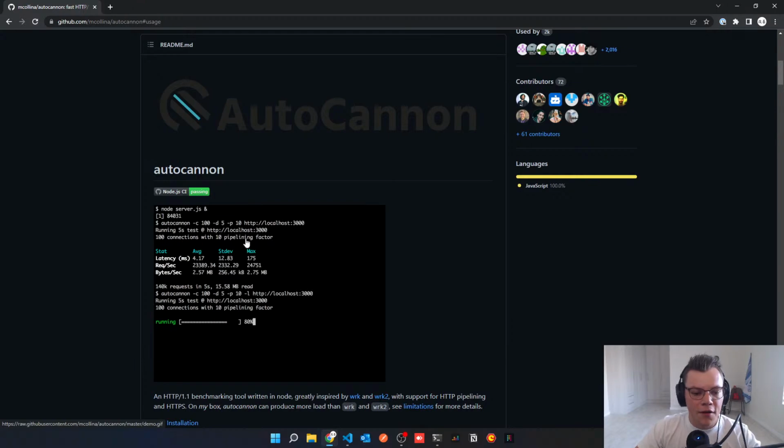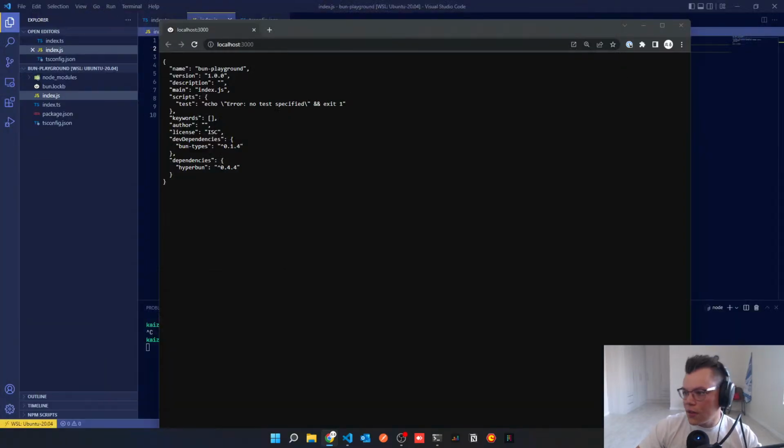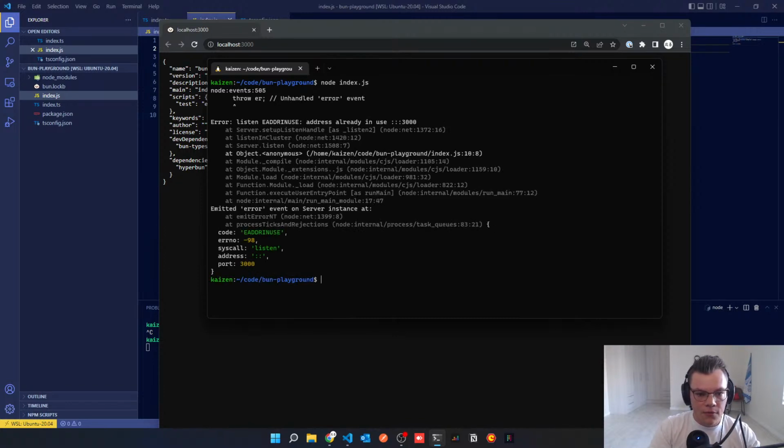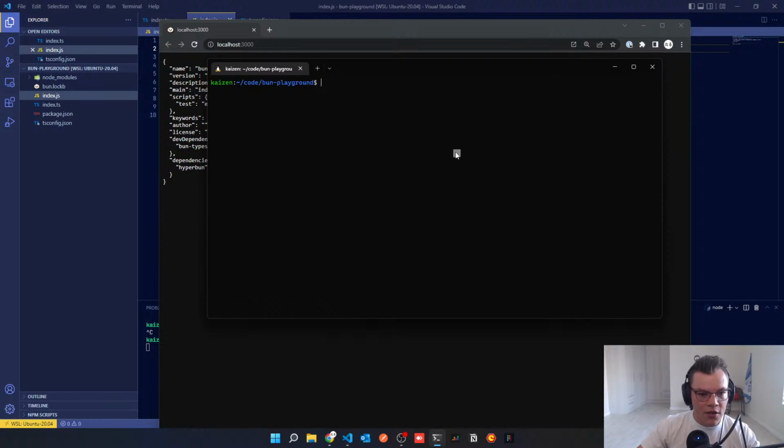So -c 100, -d 5, -p 10. Let's do that with Node first. Where did my terminal go? So let's do node index.js. Oops. Is the server running? So I can just do autocannon -c 100 connections, that's fine. And then -d, what was that? The duration. Let's just run it for 10 seconds, seems fine. And -p pipelining, let's do 3, I guess.